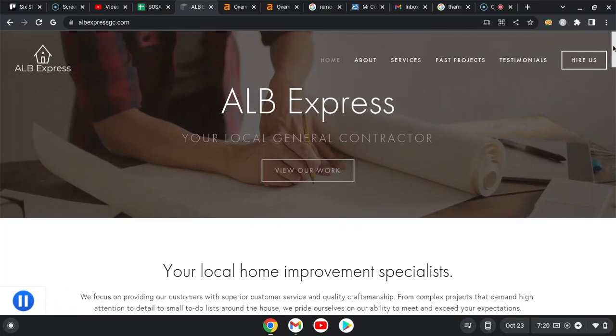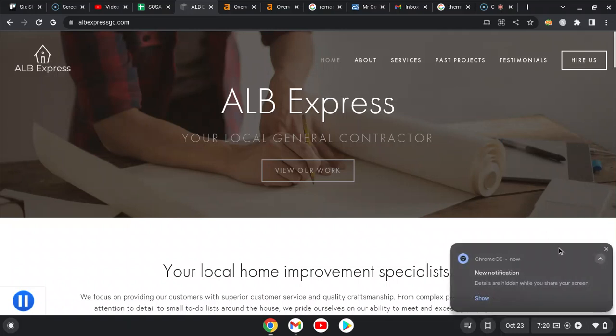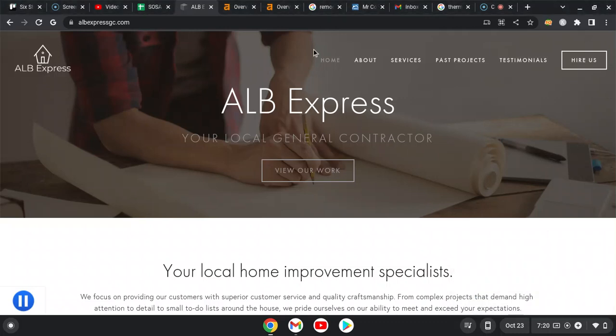So I'm going to go over a couple things today. First, content and keywords. Second, citations and map pack. And third, organic rank and backlinks. So I'm going to start with the front page of your website.